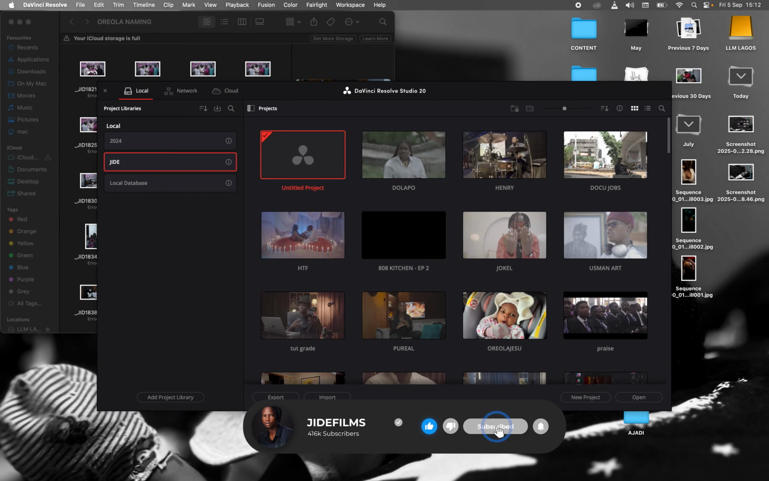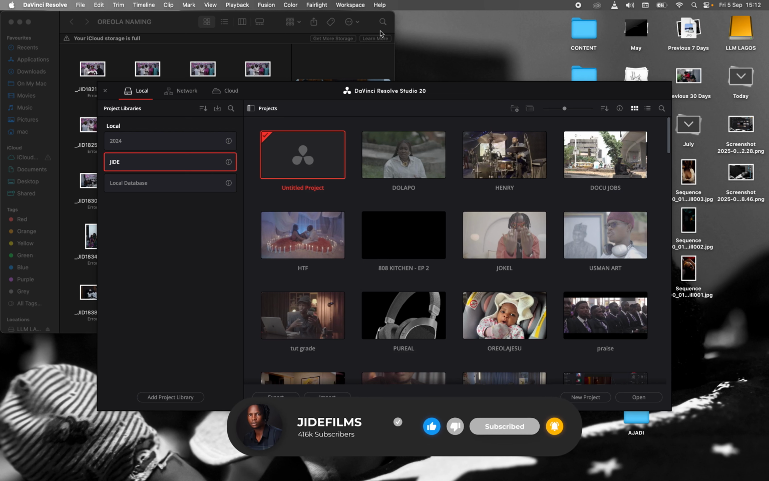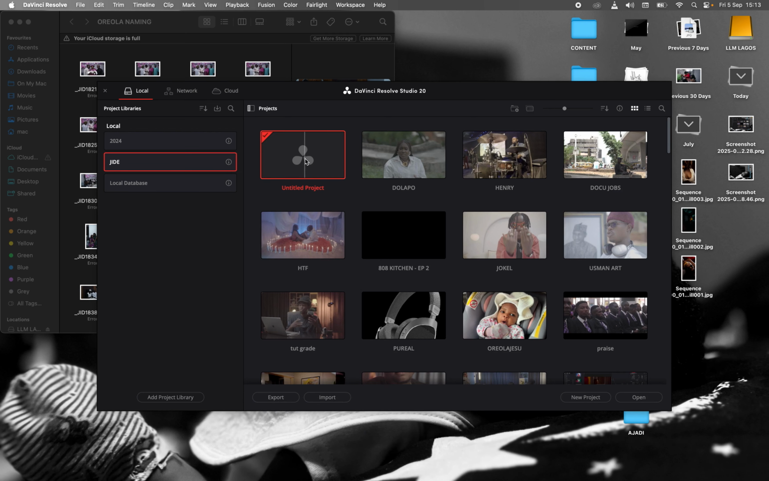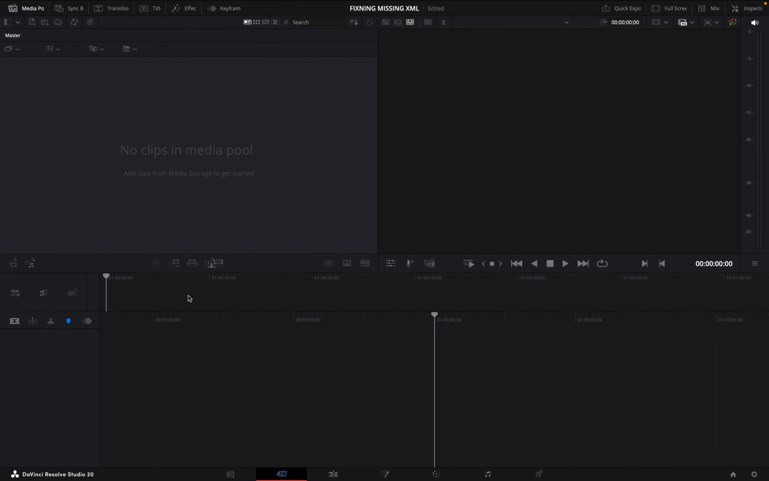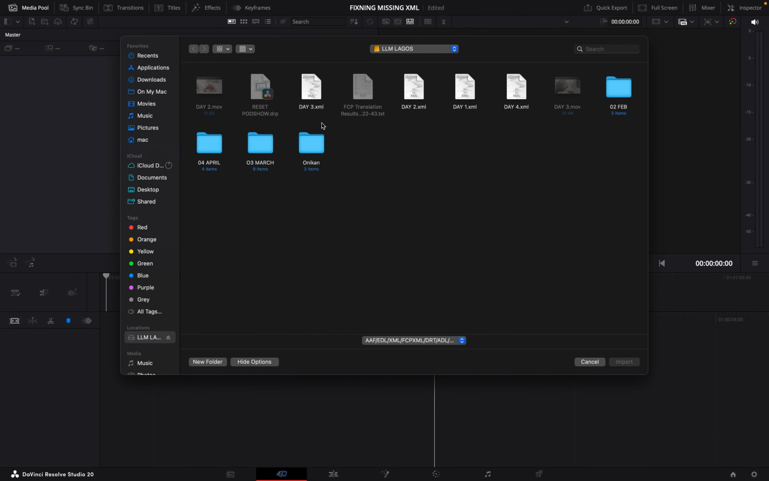Today I would be attempting to fix one of the highest problems of DaVinci Resolve, which comes with XML. Many people have been discouraged from using DaVinci Resolve because of this particular problem. Okay, so I'll try and import one XML file now and see if it would work.